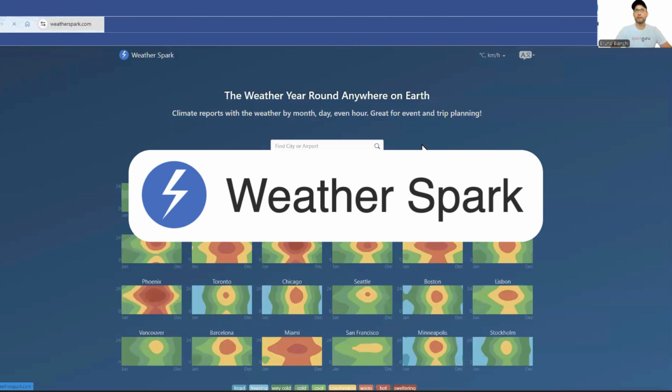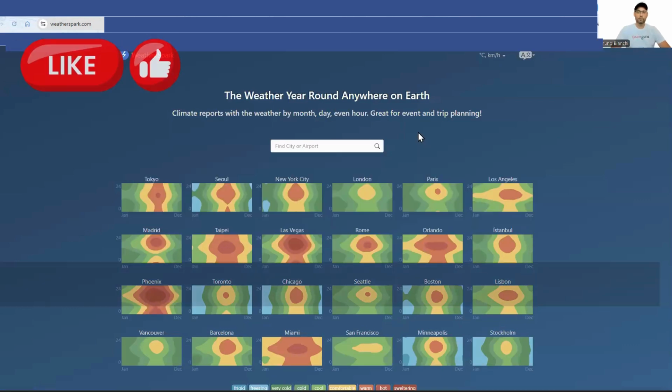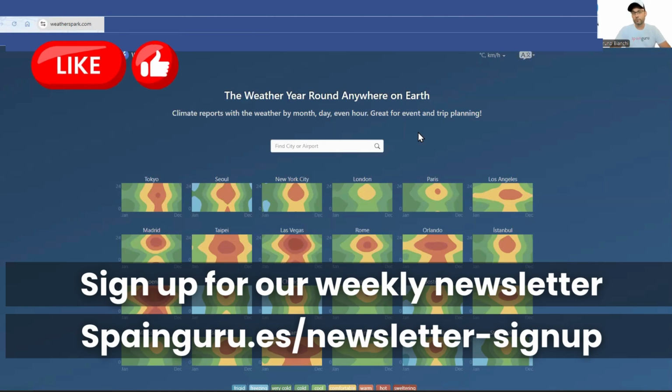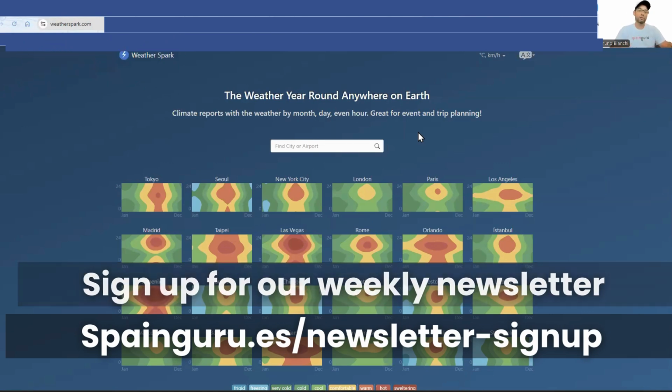This is Weather Spark. I think it's a very, very interesting tool that you should use as part of your investigation before moving to Spain, so you know exactly what to expect based on data.